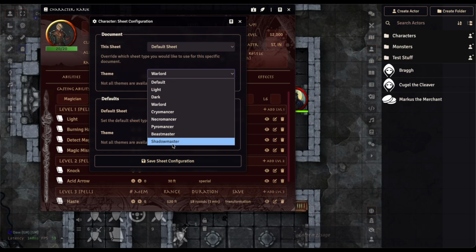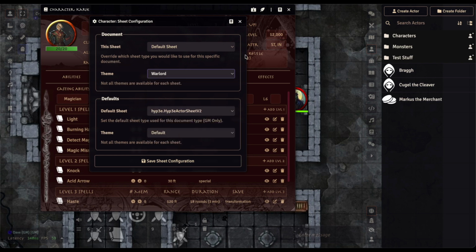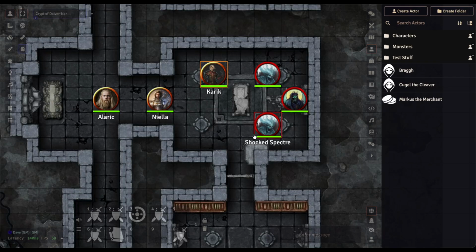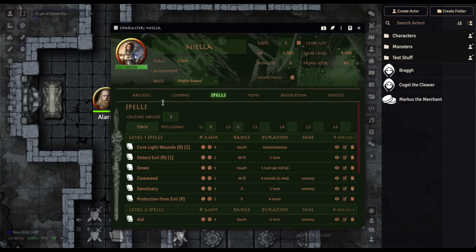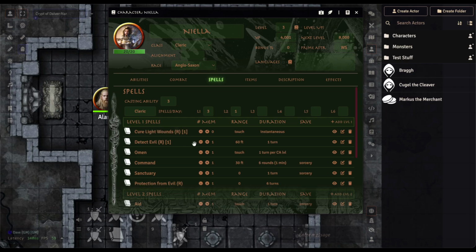So initial release 2.1.2, I only included Warlord and Cryomancer. And then with release 2.1.5, I added Necromancer, Pyromancer, Beastmaster, and Shadowmaster. So we've got Warlord right here. Let's see what else have I got set up. Niella is set up. This here is Beastmaster, so it's kind of a leather brown and jungle green type of color scheme. So this is Beastmaster.